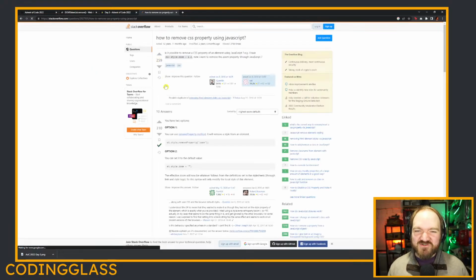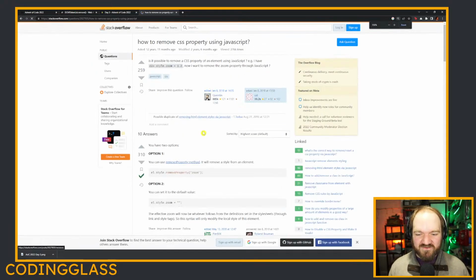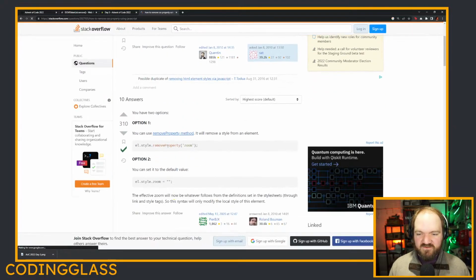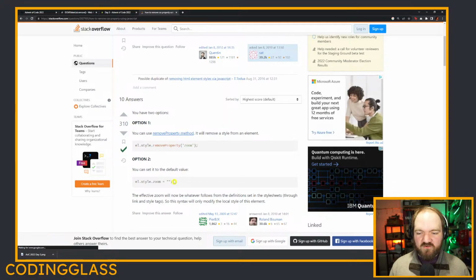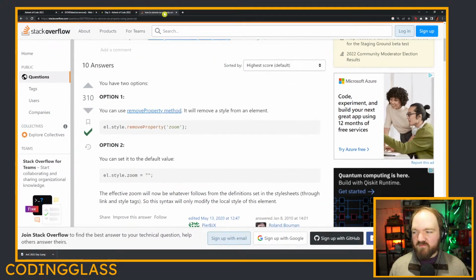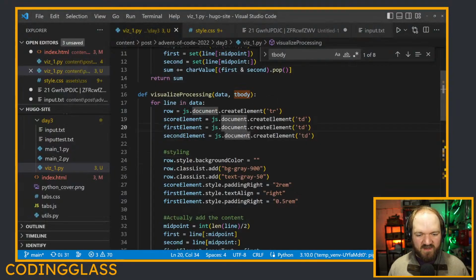Okay. So as usual, I've clicked on the first example. It's come to Stack Overflow. And interestingly, it's giving me two options: use remove property or set it to a default value. So this is essentially what I did here, was assign background color to the empty string. Let's try remove property and see what happens.